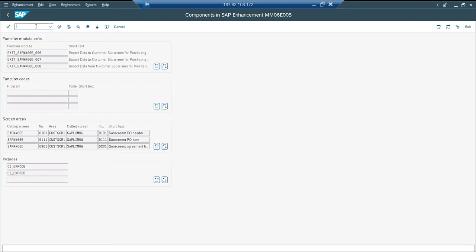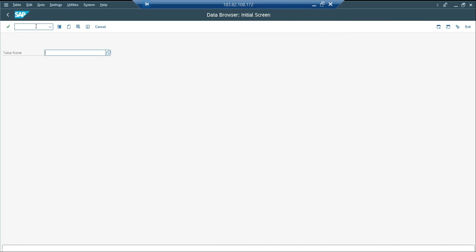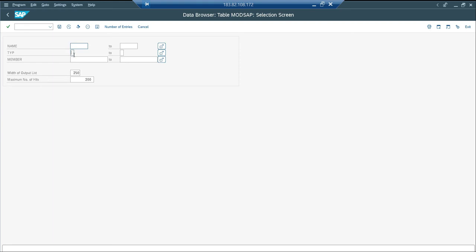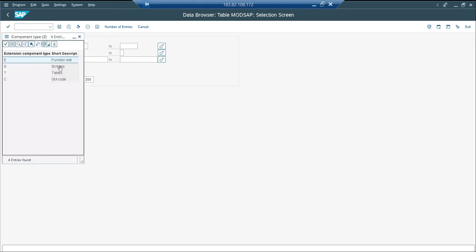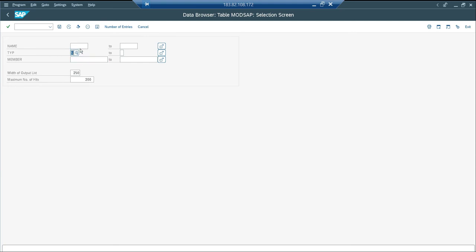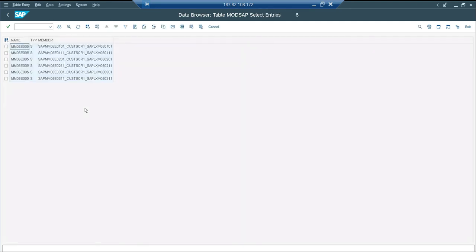Now we know there is a table which is available to find the enhancements or components. Mod, not C mode, MODSAP. Okay, so here, what is the name now? We need screen exit. Okay, just F8. So these are the enhancements that are available.